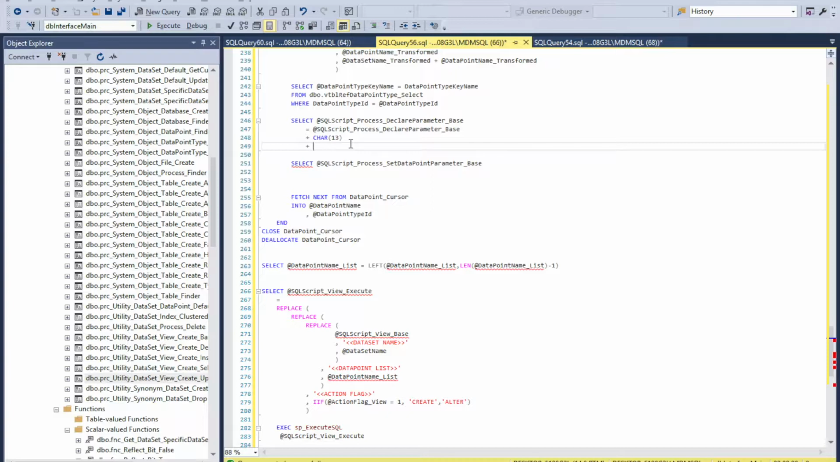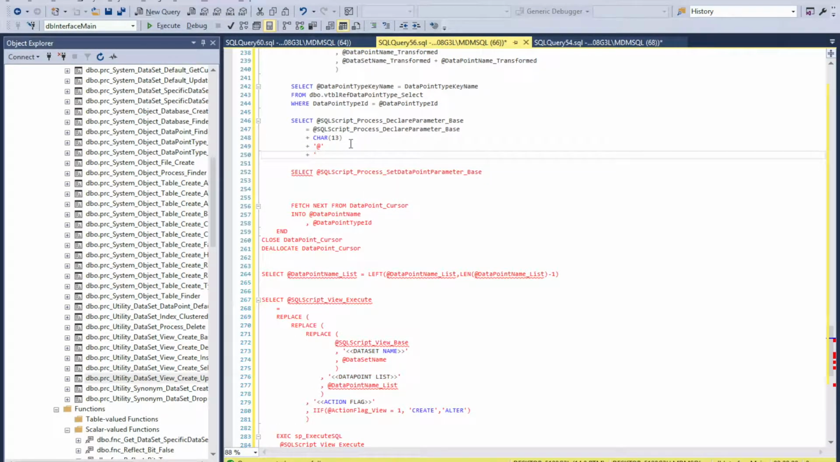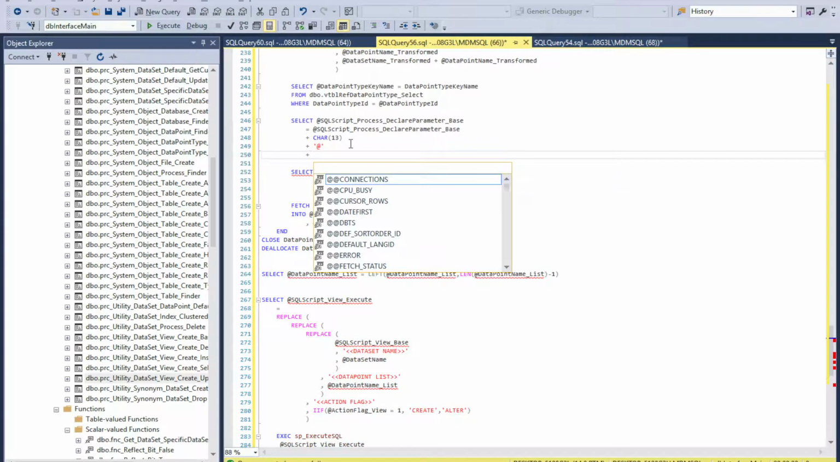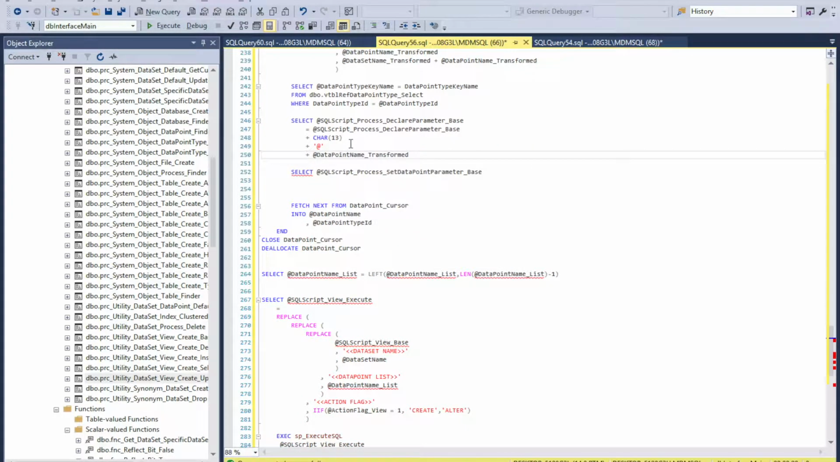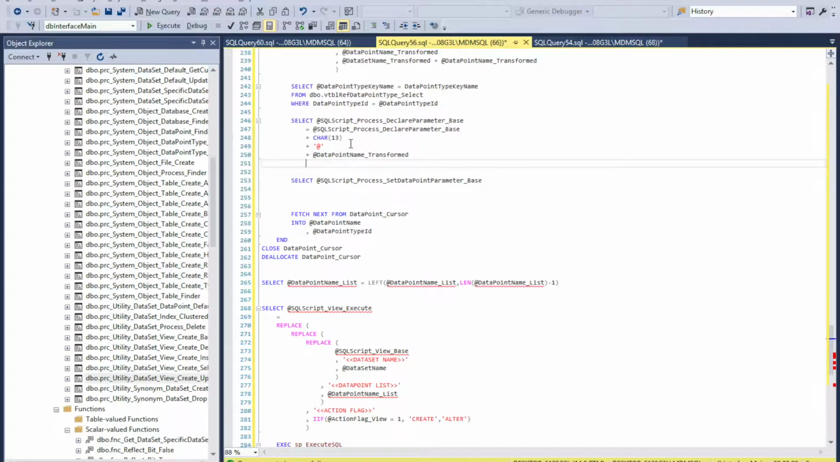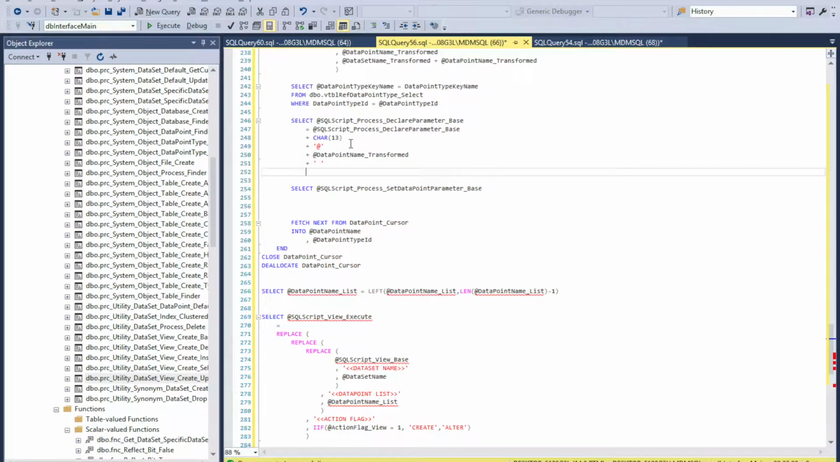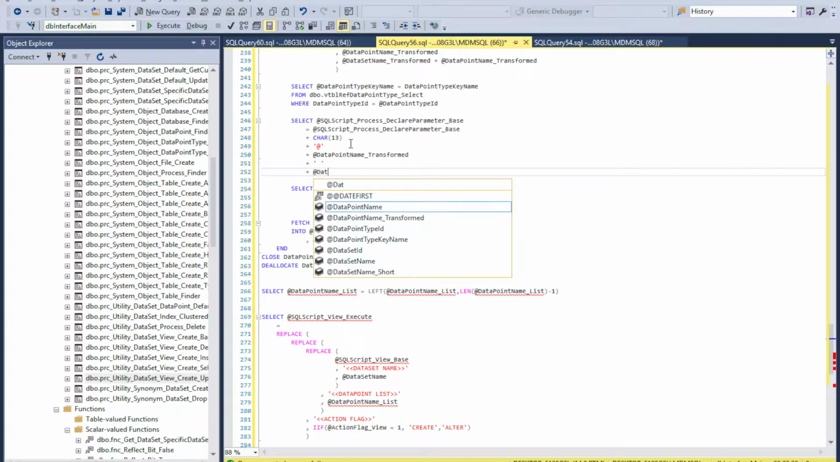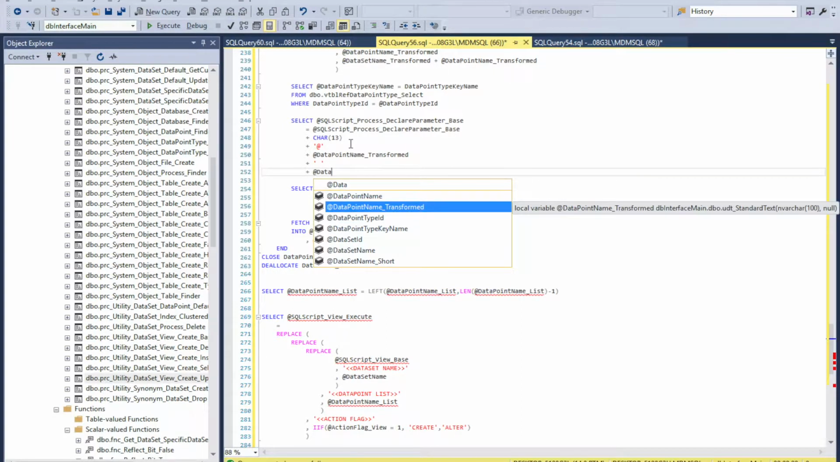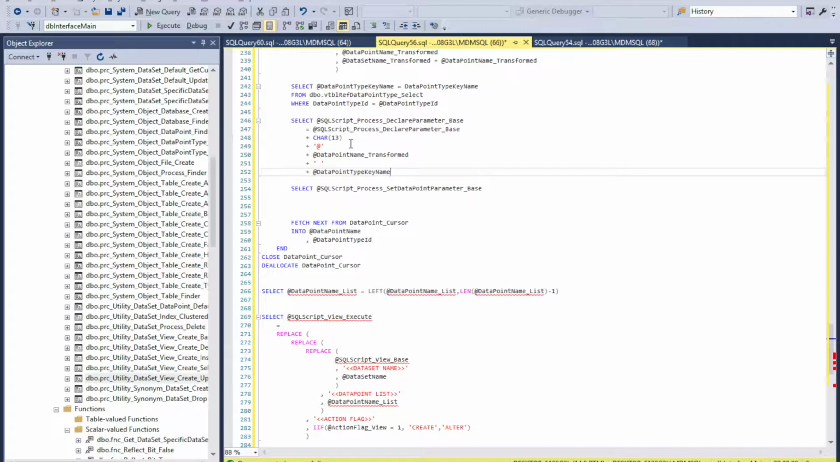So it will be at, plus the transform name, so we'll have at dataset ID, at dataset sequence, plus a space, plus the data point type key name, because that's going to be the easiest thing to do.